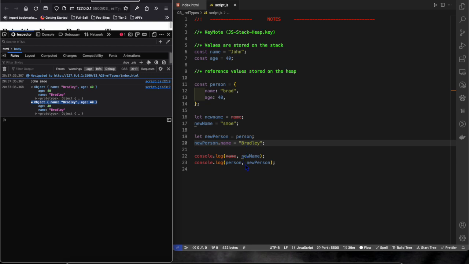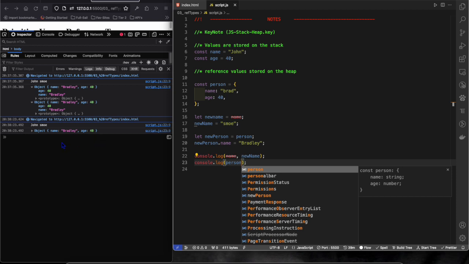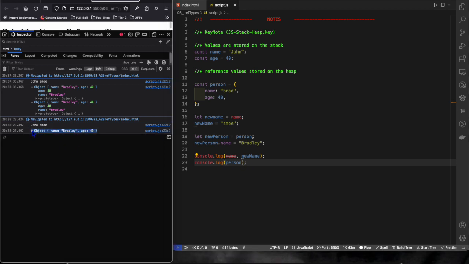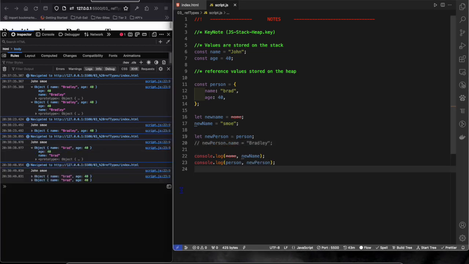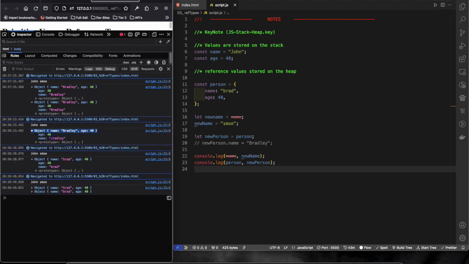So if we were just to log, just take this one out, and we'd still get Bradley. Interesting, huh? Now we get Brad. So as you can see here, now it's back from Bradley. Okay, now it's back to Brad, which is our original one. Why'd that happen? Because it will reuse the variable.